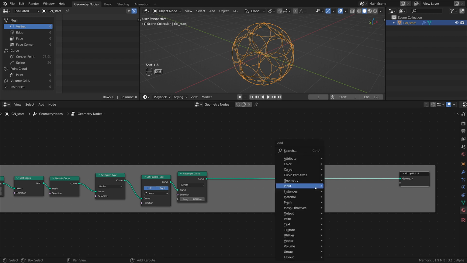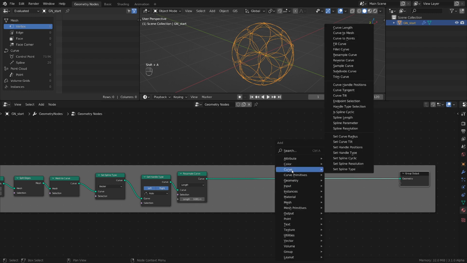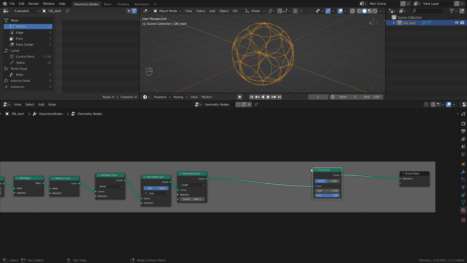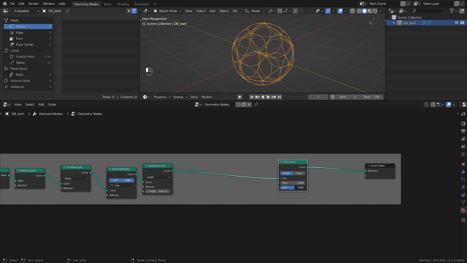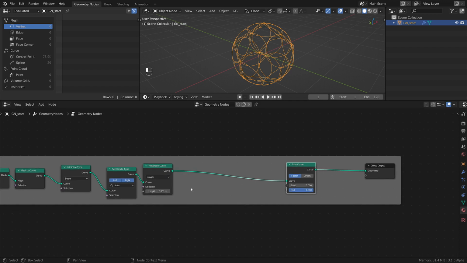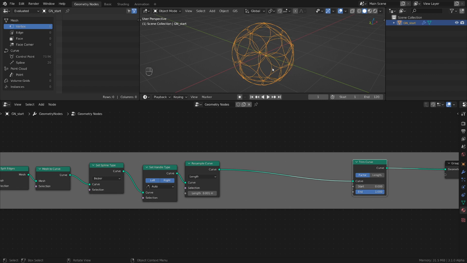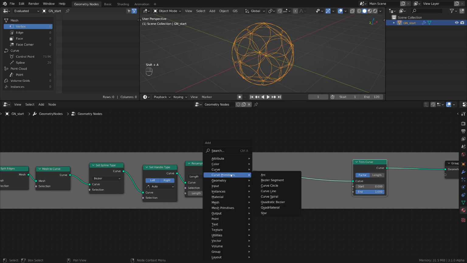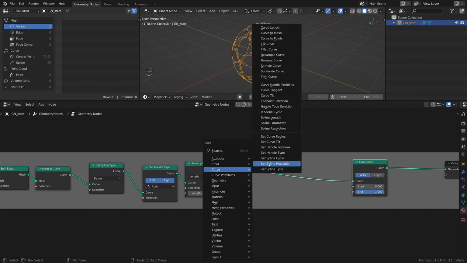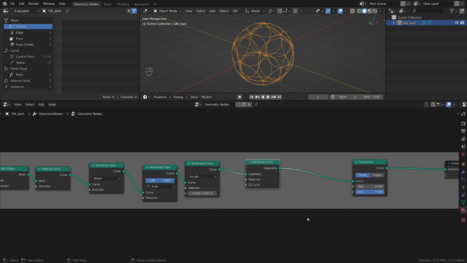Like I said, we want to trim this to get that effect. But if I plug a trim curve here, you'll see that nothing is happening. And that's because this is a closed curve and we need to break it up into pieces. And we have a very nice node for that, set spline cyclic. And as soon as we do this, we kind of get our effect, basically.